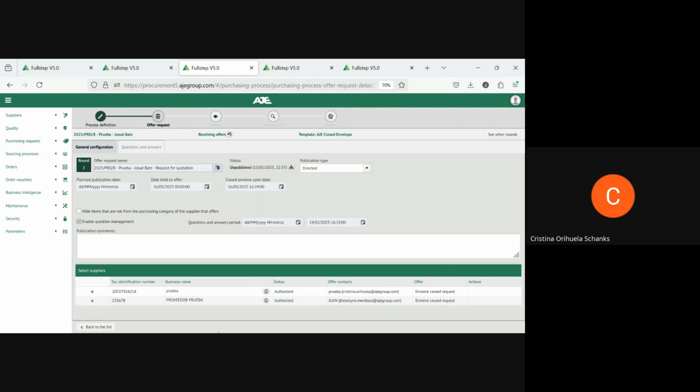Also, Julian, here the close envelope open date. In reality, you cannot change that date. So that date must be far away so you can make a second round.